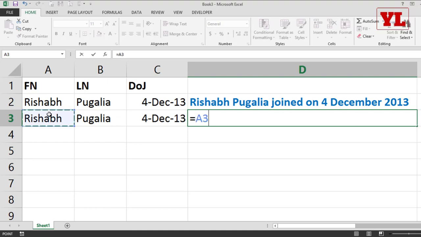Equal to the cell containing the first name, I put an ampersand, I put a double quote. Please note it is not a single quote written twice. No, it is precisely a double quote. You put a space, again close the double quote, and then again ampersand. So ampersand acts like a glue. It makes the text stick together. Then I choose Pugalia, okay? And then again I put an ampersand.